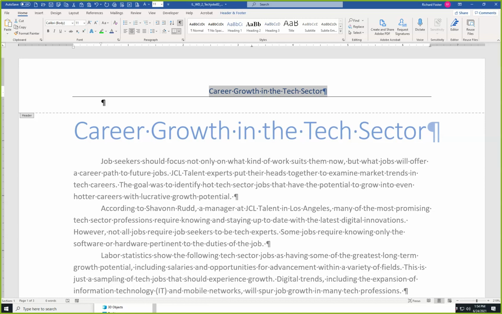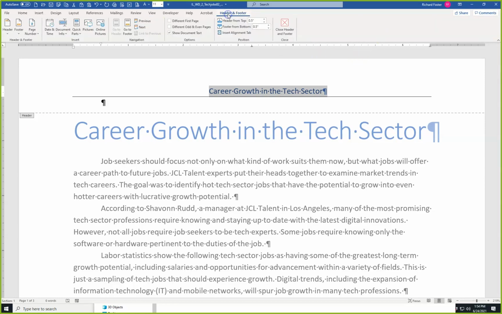Select the header text, but not the paragraph. Click the Home tab and the font color, but not the paragraph below it. So it doesn't want us to worry about this here for right now. We've taken care of that. Click the header and footer design tools and go to footer. So we need to be in header and footer, and here is go to footer.